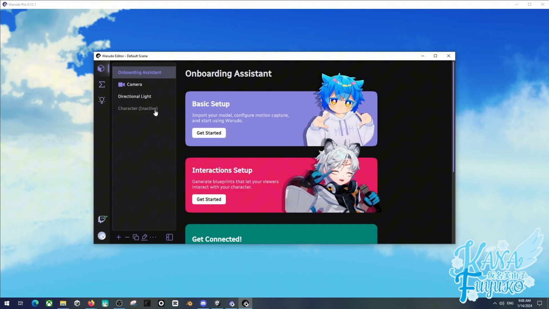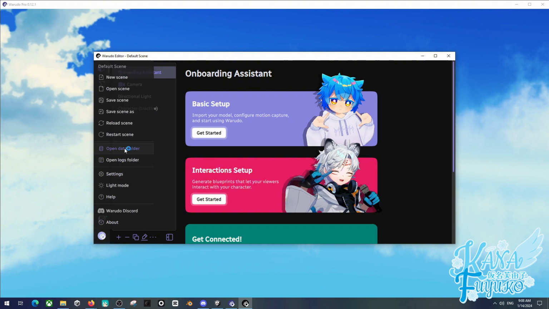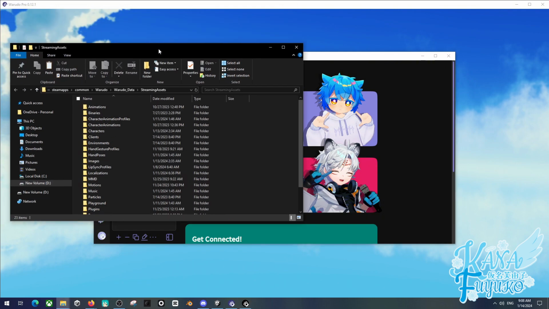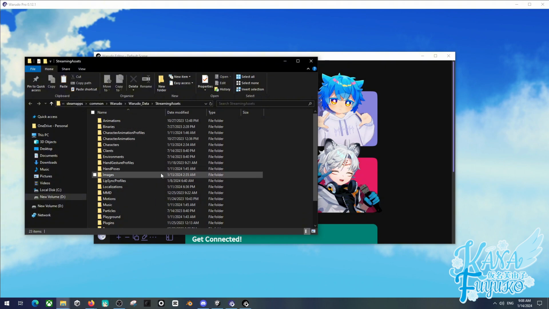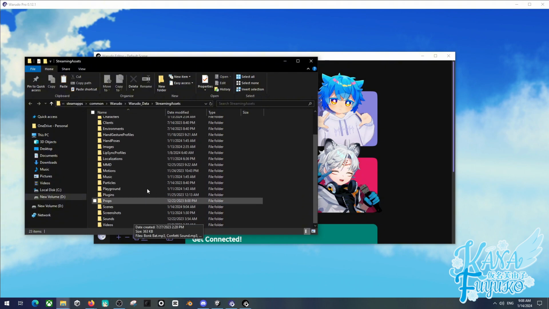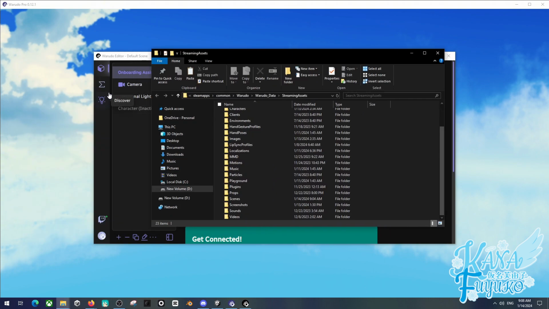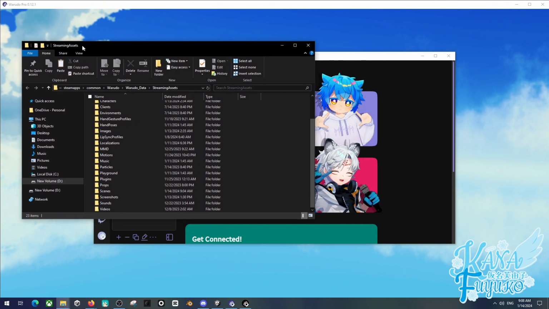Now, once we have that set up, what we're going to then do is click on the menu button. Then click on Open Data Folder. Do note that when you are in these folders, this is where you're going to put most of your assets if you download something. But for the most part, you will download most of your stuff from the Discover tab, unless you commission somebody.